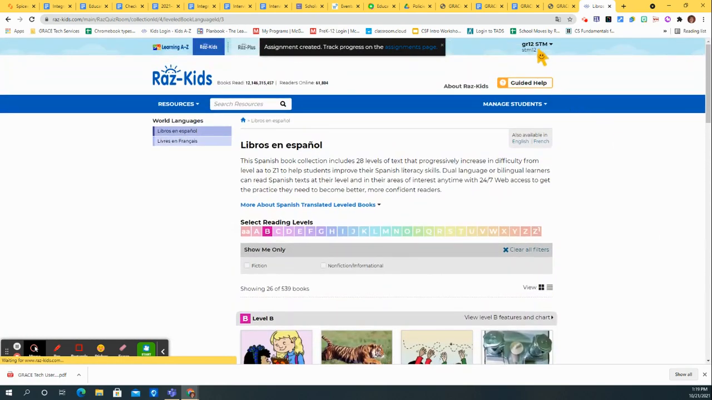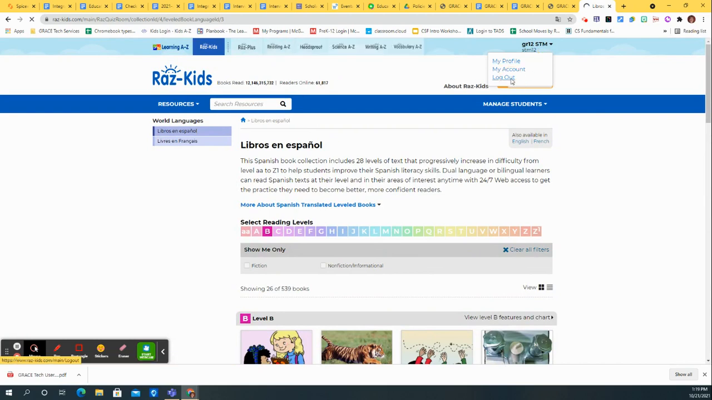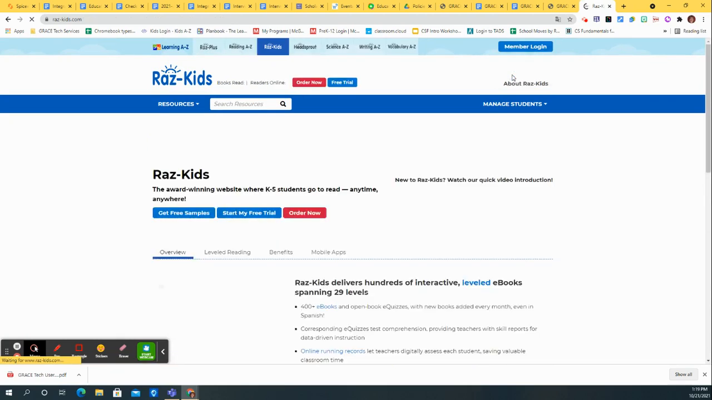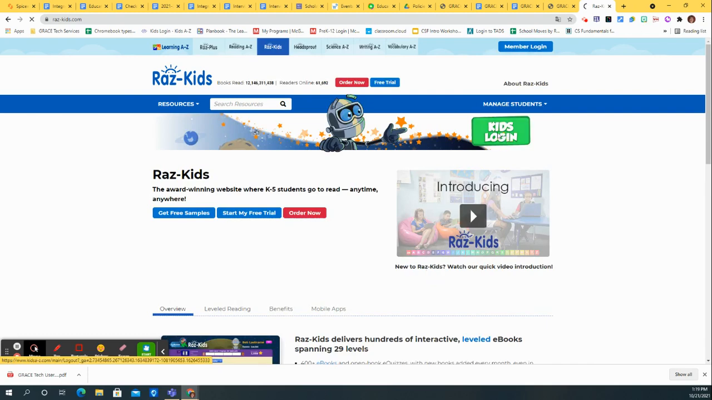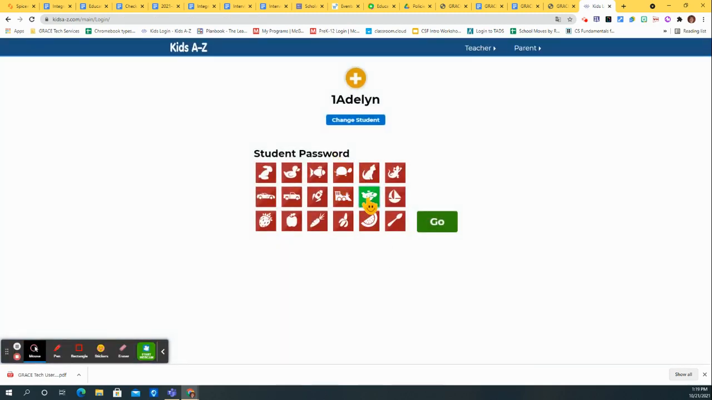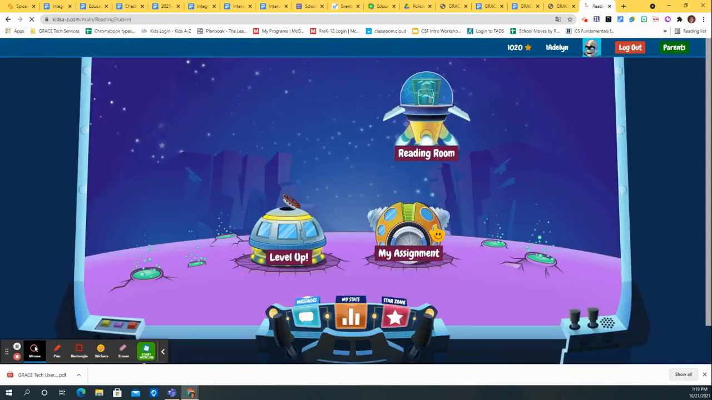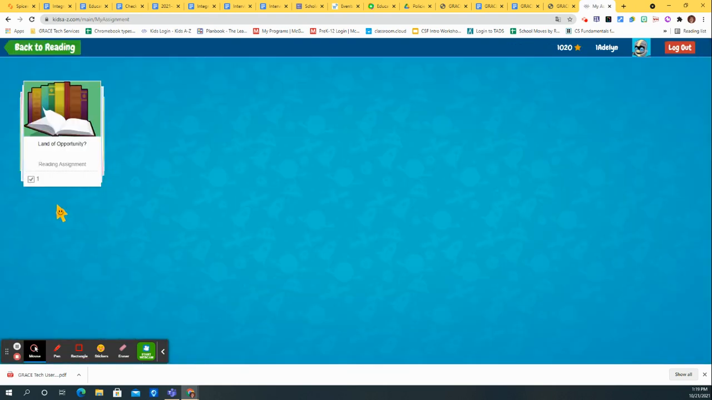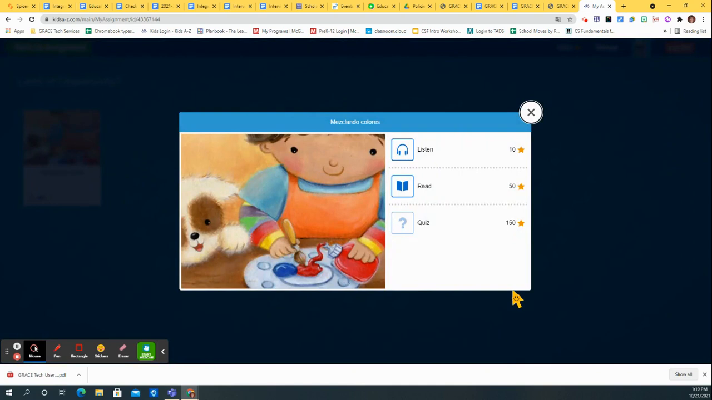Once that's been assigned to the student, again, looking at that student's account, when they log in, they now have a My Assignment shown. They click on My Assignment, and it shows the book, and it is in Spanish.